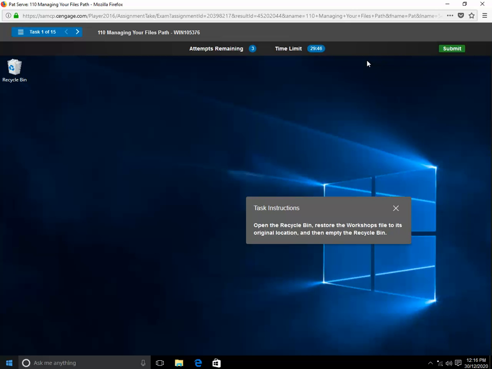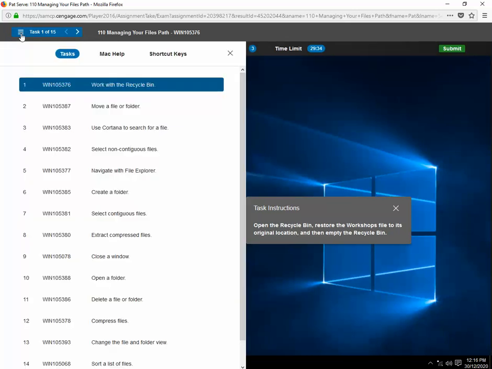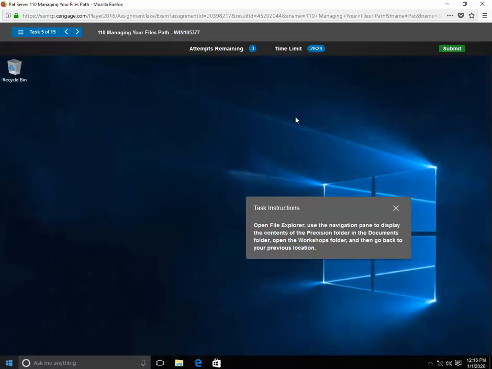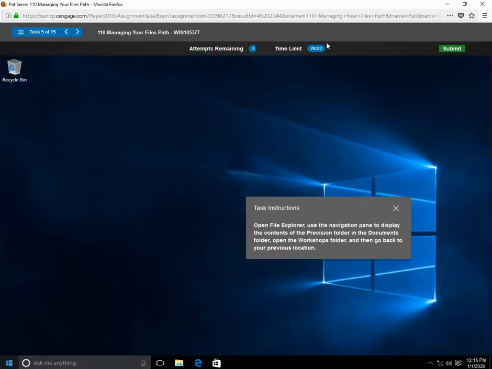Now, so far in here, my first task is open the recycle bin, restore the workshops file to its original location, then empty the recycle bin. Well, that's something I didn't practice earlier, so I need to come over here to my task list, and let's go to Navigate with File Explorer. That looks familiar. Here's my time limit right up here, clicking away.